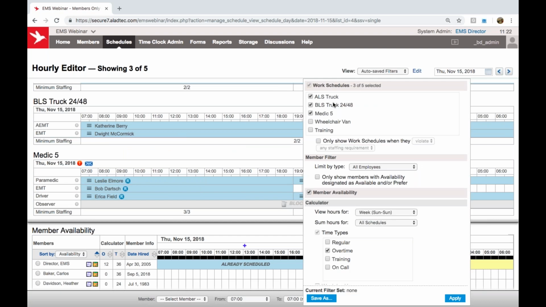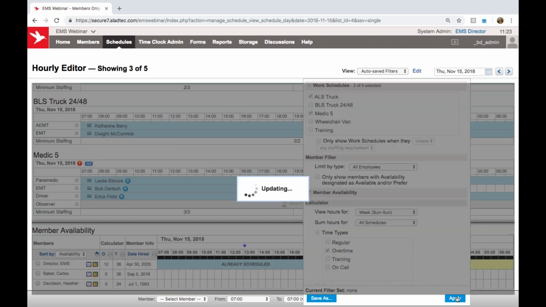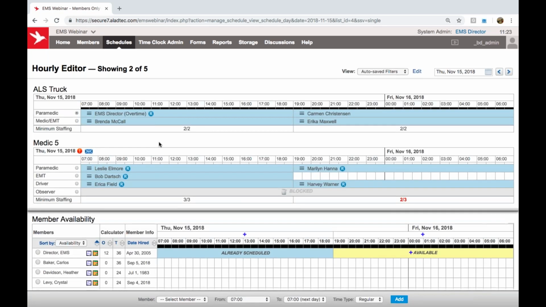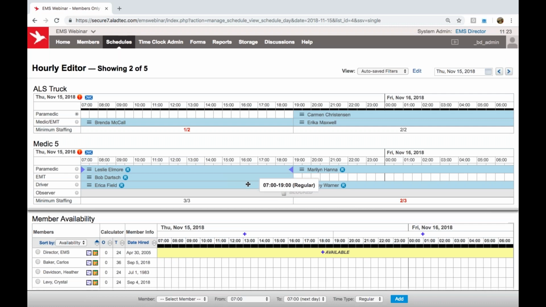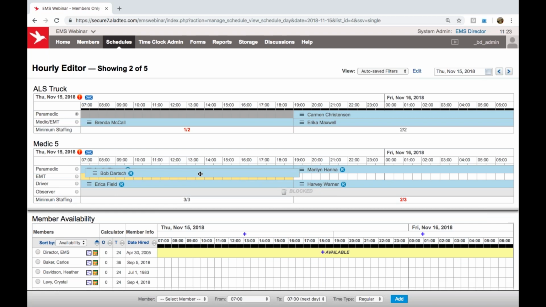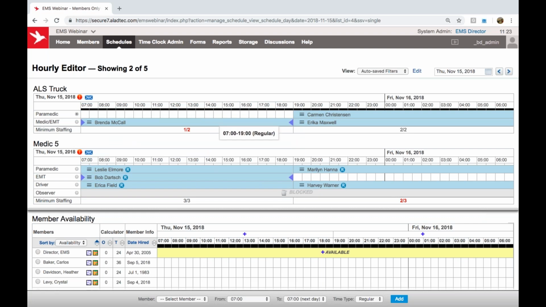Actually, let's just look at a Medic 5 here in my ALS truck. So I'm actually going to take my EMS director right out of there. I made a mistake. I don't want him working that. So if I hit delete shift, that'll pull him out. And what you can do is, let's say I actually would rather fill that with Bob. So if I pick up Bob, you'll notice it grayed out that paramedic spot because Bob is an EMT. He's not qualified as a medic.